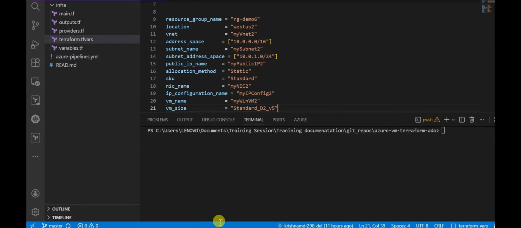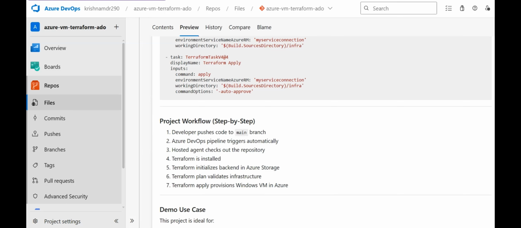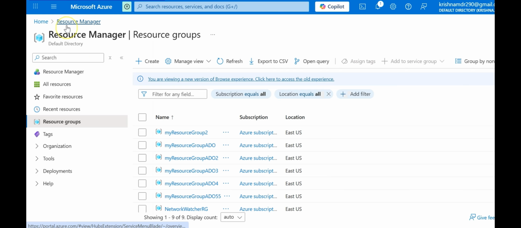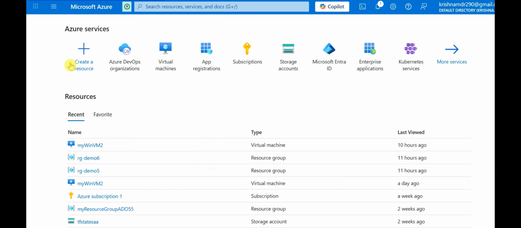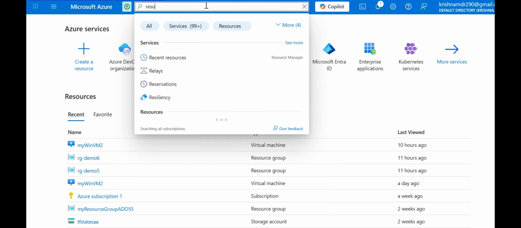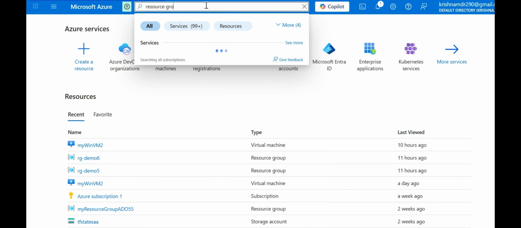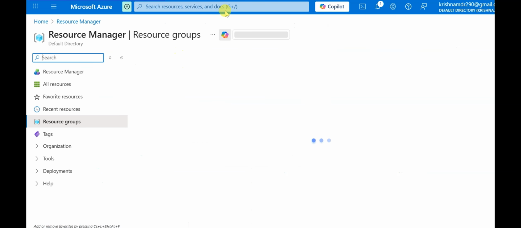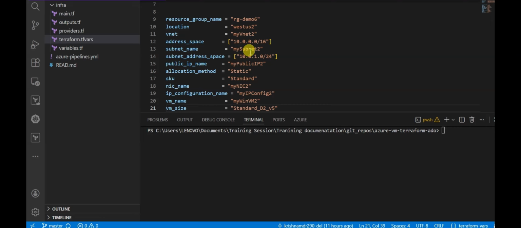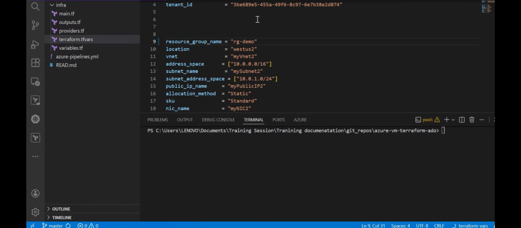Now I can check the Azure resources. What are the Azure resources? It is the Resource Manager. Here we have the resource group. Let's see what the existing one is. Here we have defined RG demo 6. Now I can change it to RG demo 7. I will create a resource group along with the NIC, public IP, virtual network, and virtual machine.